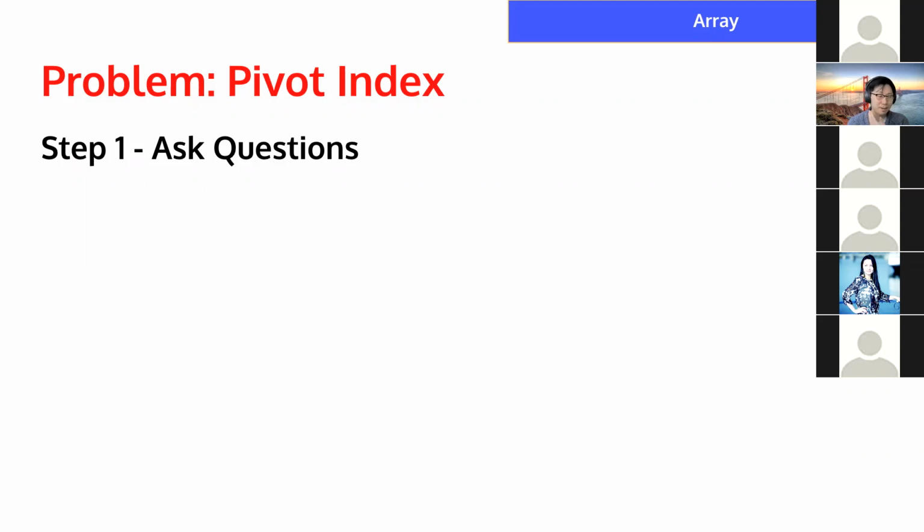Then if I'm an interviewer, I could say, if that's the case, you could treat that as an edge case, and you also know that it's not going to have any pivot index. Another question: are all the numbers positive or negative? Right, that's also a good question. Depending on the problem, having both positive and negative numbers could change things. In this case, you could expect both positive and negative numbers to show up. That will be my answer to that question.